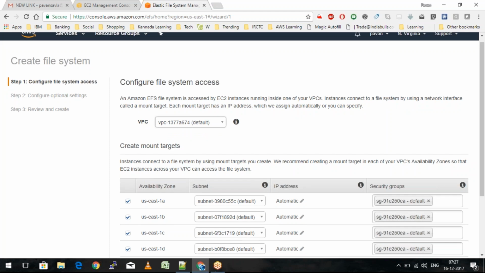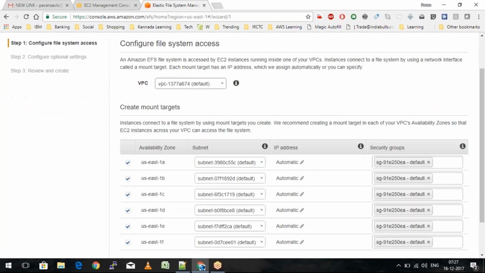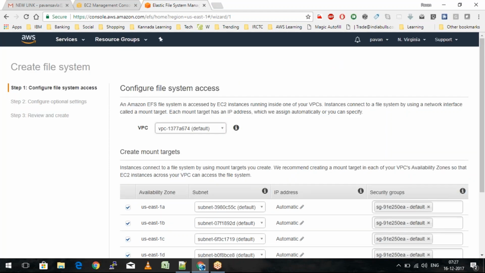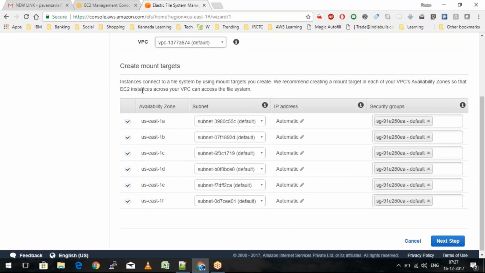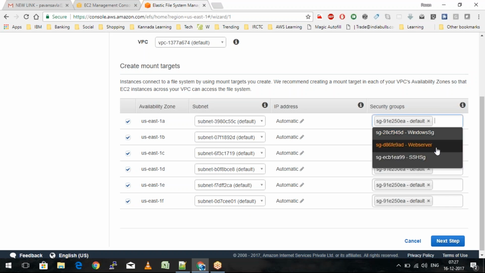As we all know, North Virginia has 6 availability zones: 1A, 1B, 1C, 1D, 1E, and 1F. Each availability zone has one subnet as a part of this default VPC, so all of them are automatically listed here. IP address, I'll just keep it as automatic. And then the security groups. The default security group is already included. I'll quickly go ahead and add one more security group, that is web server.